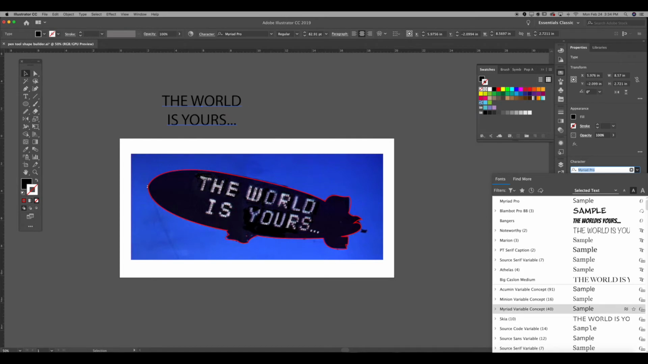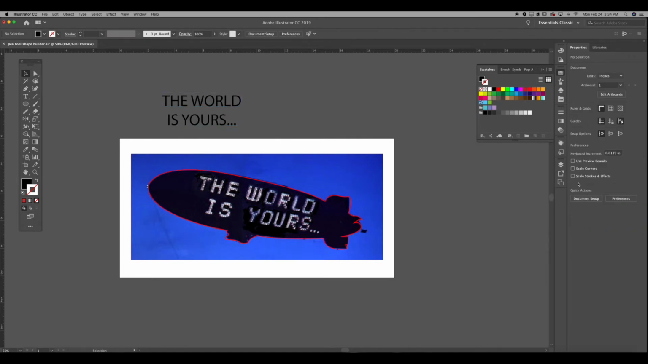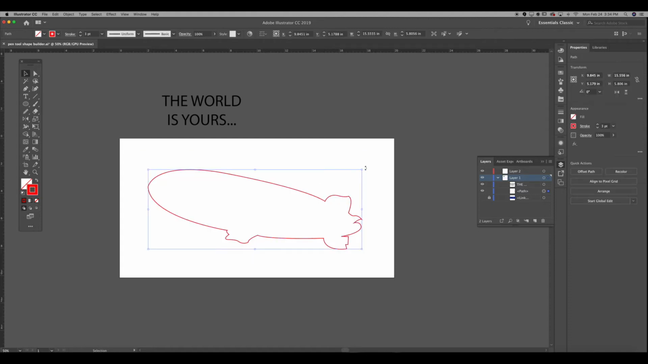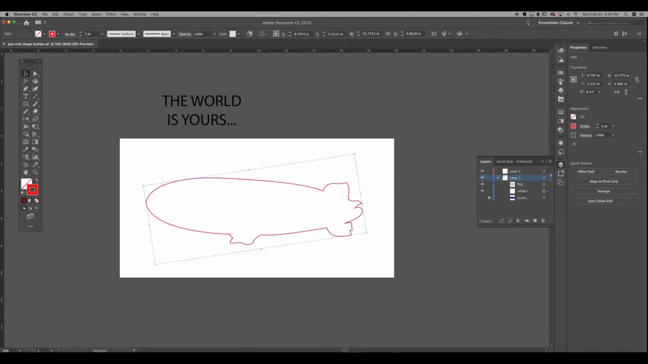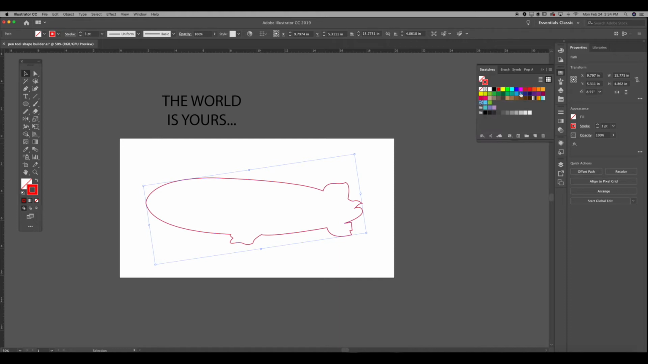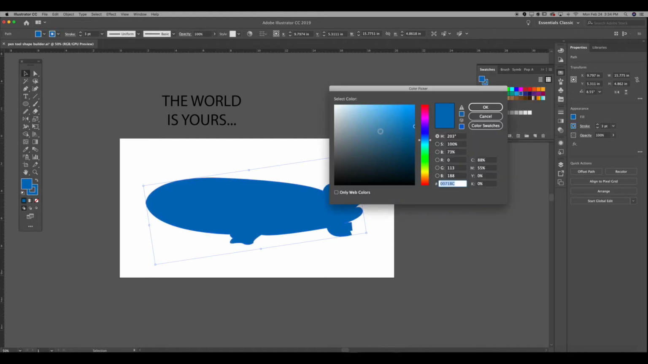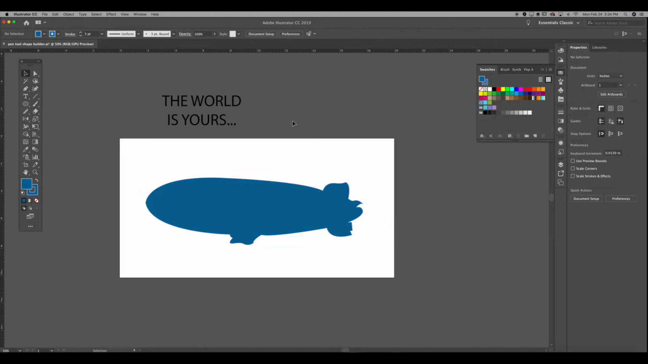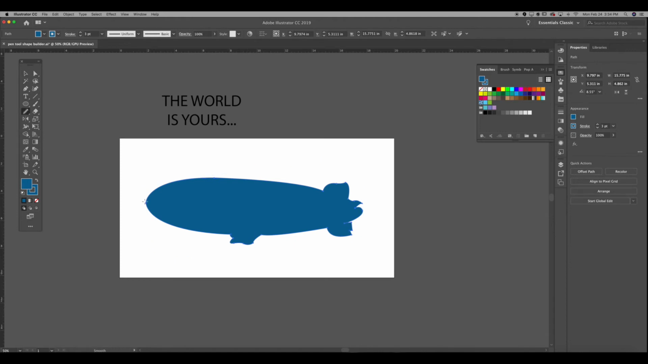And another thing you can do to see if you like it is, let's just do this. Let's hide this layer that we have locked. Let's rotate this. Let's make it a darkish blue. Come in, smooth it out a little bit. You'll notice if you have caps lock on, right now it's off. If you have it on, the crosshairs change. Smooth it up a little bit.